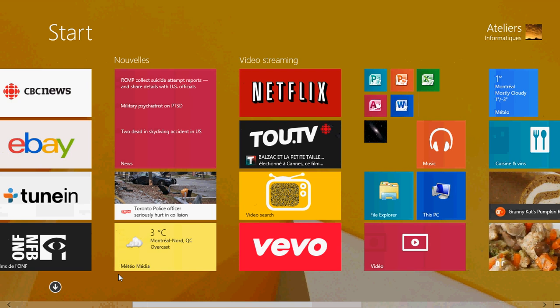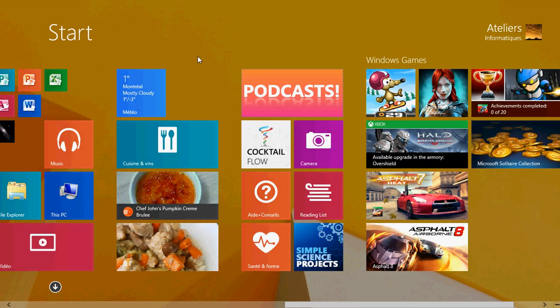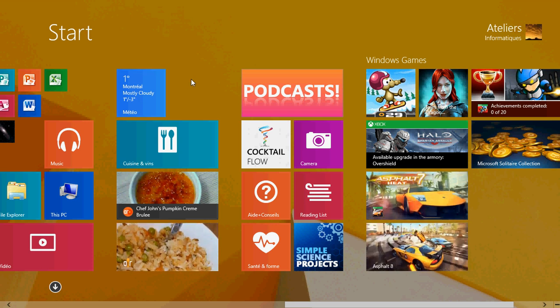Some tiles are what we call live tiles. Some tiles are just tiles. So the live tiles display information that changes all the time. That's what you see.